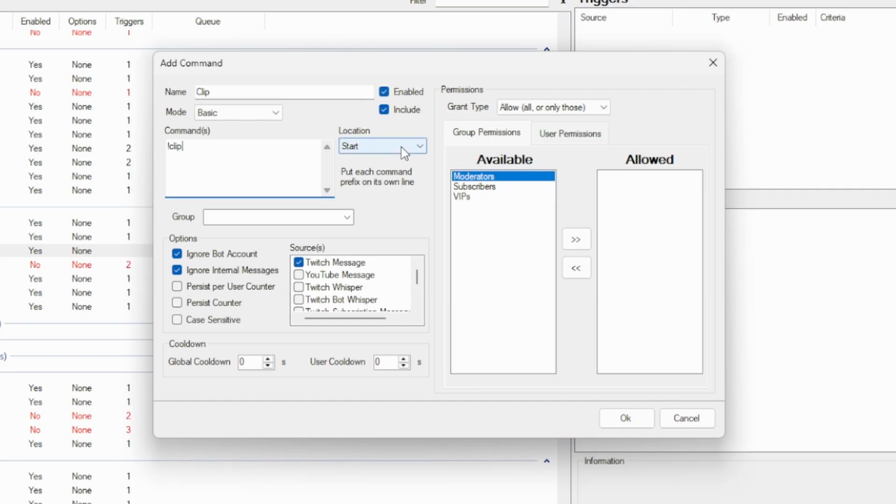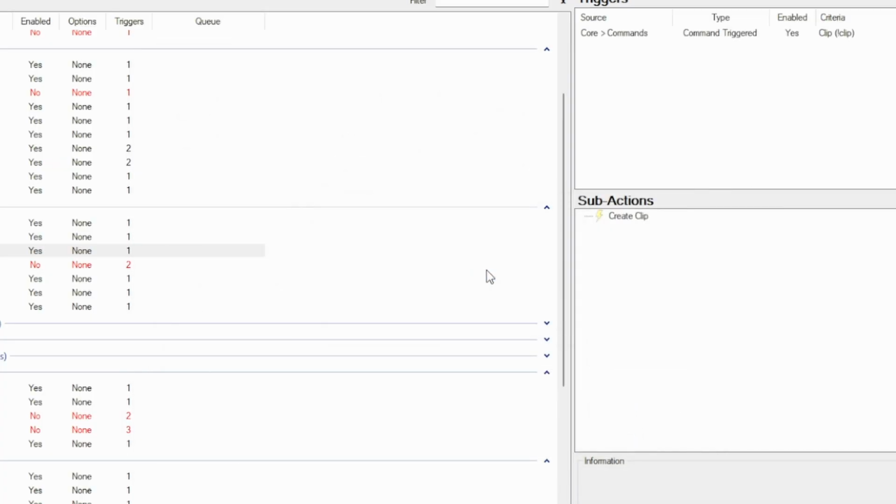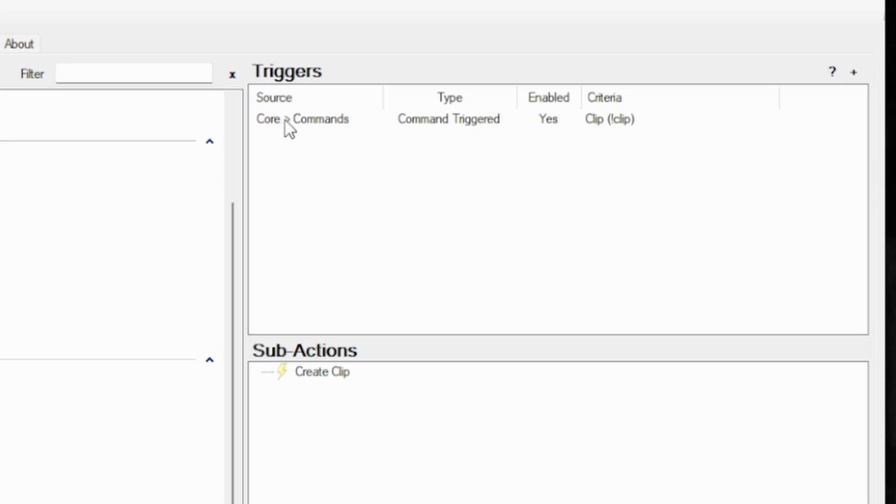You can change the location if you want to, the start, exact, or anywhere. I'm just going to leave it at the start because that's the only command that we really need. Ignore bot accounts, yes. And then our sources is just going to be Twitch. We also have a global cooldown and a user cooldown, but I'm not going to change them. So for this, available and allowed, we're just going to leave it as it is because we want everyone to be able to use it. And then click OK. And then OK again. And there you go. It is here and it is in the triggers. So that should be it. Your command for a clip should be created.